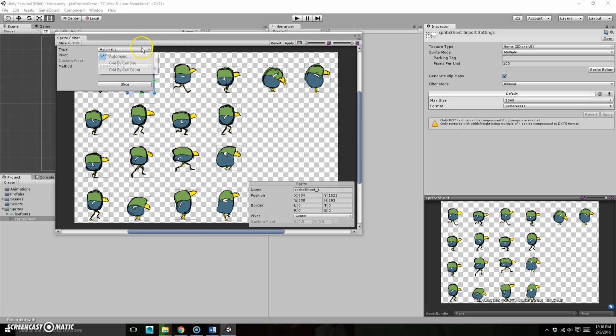So instead what I'm going to do is grid by cell size. And I remembered mine now. It's 500 by 500. And then I'll hit, I'm going to change this and make this bottom. And then I'm going to hit slice.